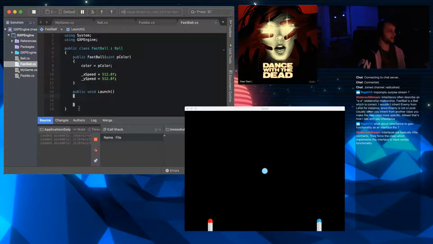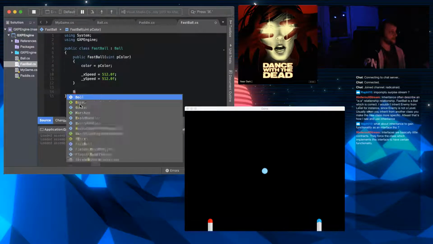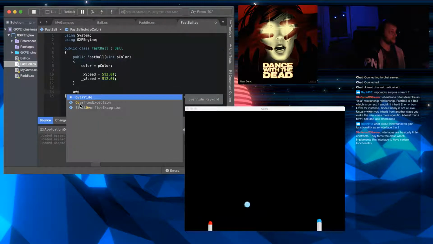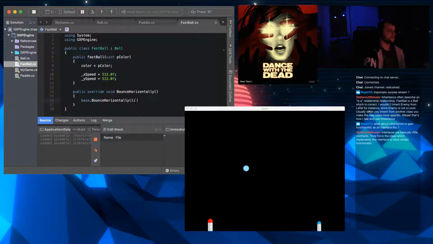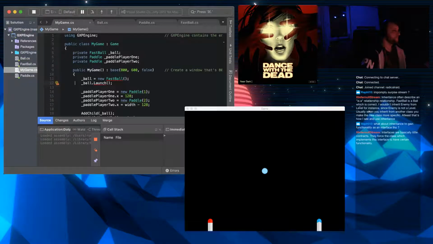Then we could say, what was it called again? Bounce horizontally. Override public void bounce horizontally. It will automatically autocomplete it for me. That's nice.